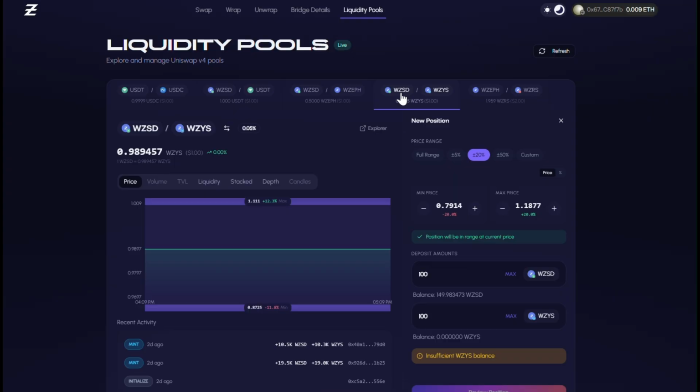And in order to get wrap ZSD, you have to have ZSD, and in order to get ZSD, you have to have ZEPH. In order to do this whole process of keeping the liquidity, ZEPH will have to be bought in order to help maintain the liquidity pool. And so through this whole process, essentially, there will be buy pressure on ZEPH, and then you'll be able to mint more ZSD and more wrap ZYS. So that's why I'm very bullish on this whole project.